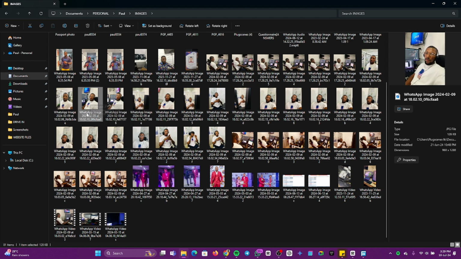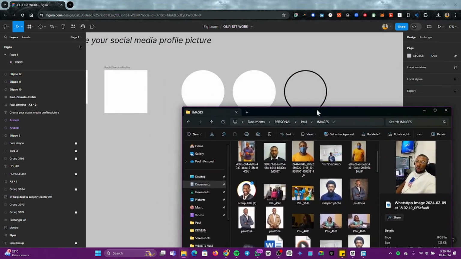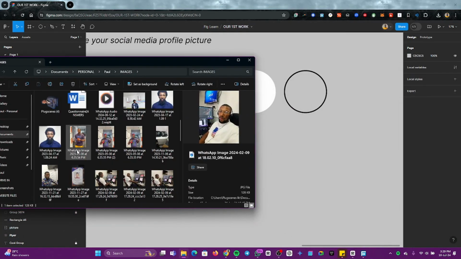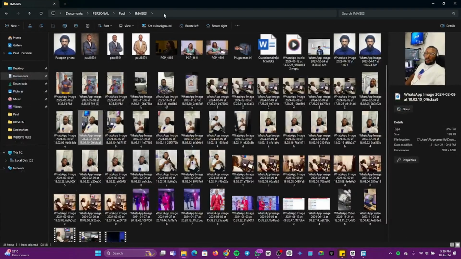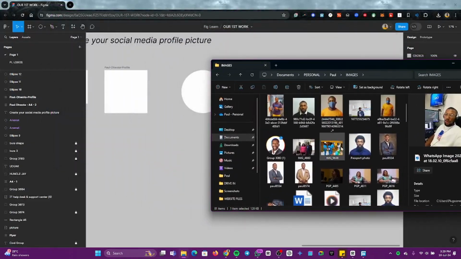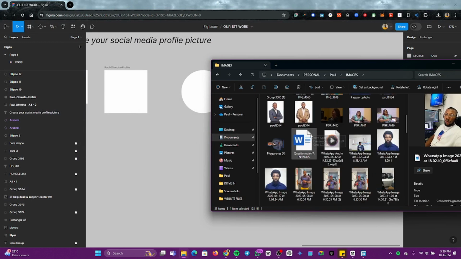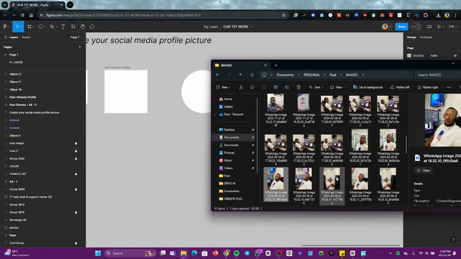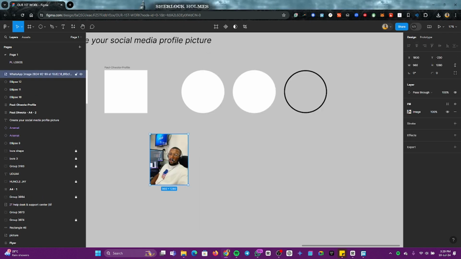Okay, so now I have it, right? I'm just going to click. Let me do this so that it will be easy for you. I'm just going to reduce the size of this, and then that's the picture. Scroll down back to the picture. This is it. I just click, drag, and drop. Okay.